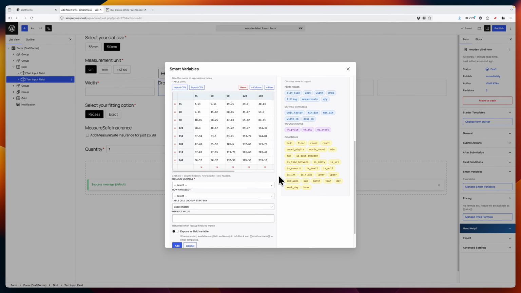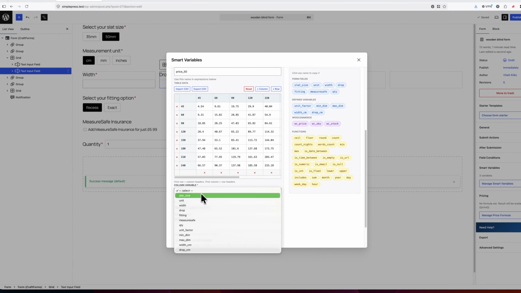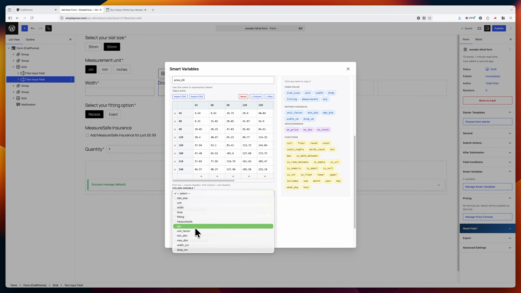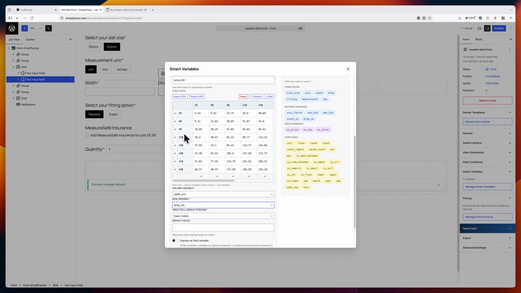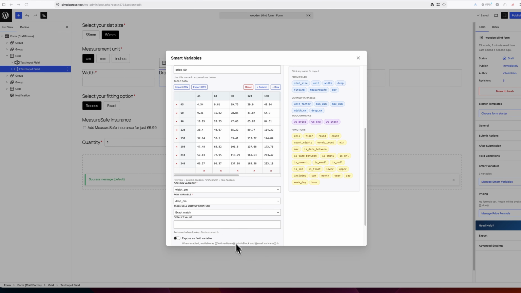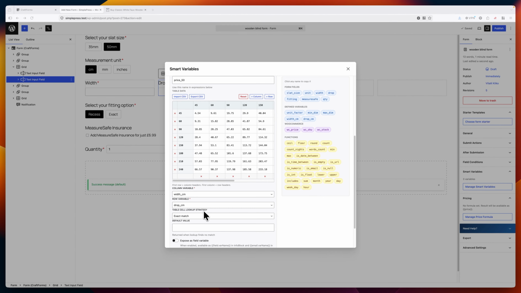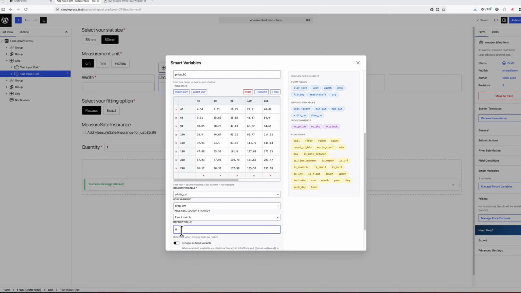And here I have columns are width. Where is my width? But it should be with centimeters, this one. And row is drop centimeters. So these prices expect to have values in centimeters, and then it shows the price based on that value. Now, important question is lookup strategy. I don't want to use exact match. Because if I use exact match and customer inserts 46, for instance, it means that there is no 46 and no price. The default value, by the way, should be 0.